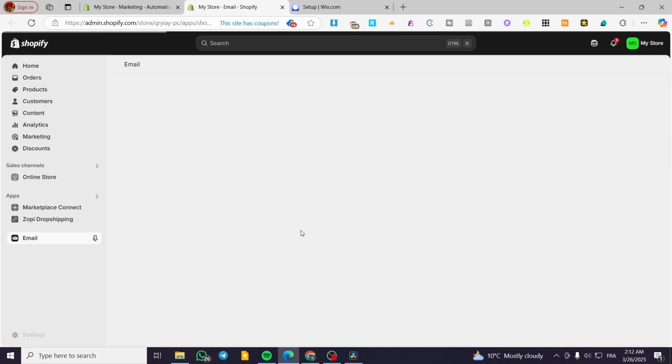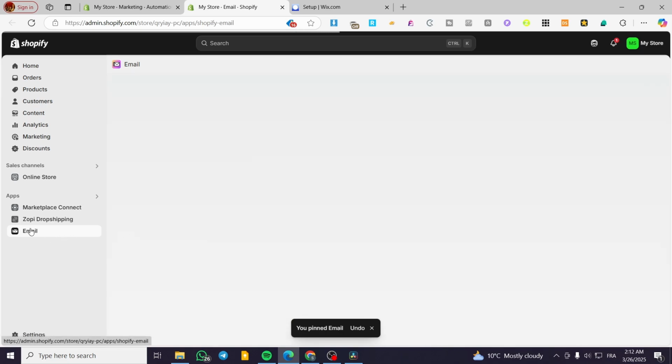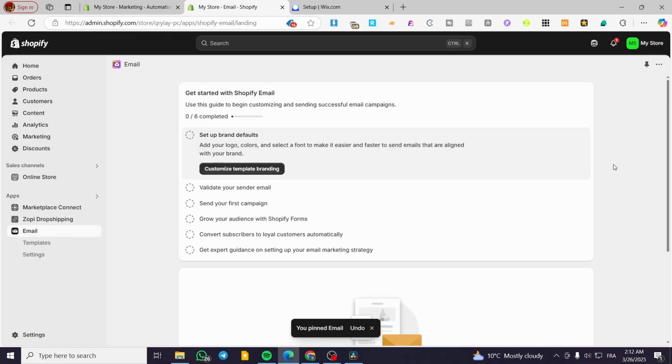We are going to click on install and then wait for a few seconds until the app is installed. So we are going to wait for it. Then we are going to have the app installed just like that, in the navigation, and we are going to see it right there. So this is, as you can see here, the email.